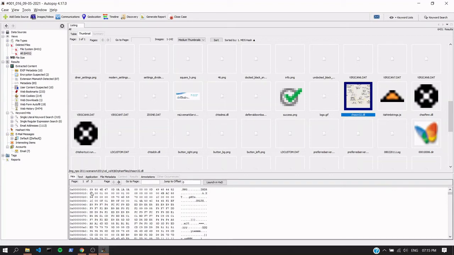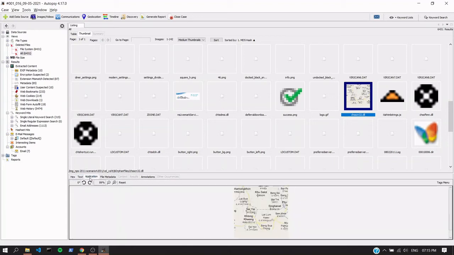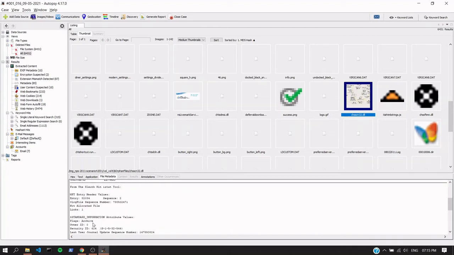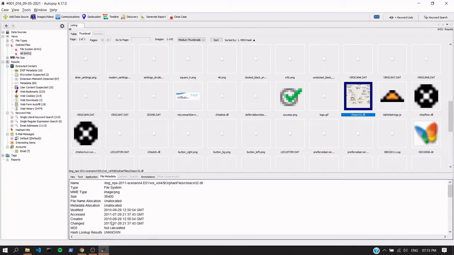Even the image's hexadecimal raw data we can see here. The text, I don't know what the text is, but the metadata can be useful for a certain image. It tells so much about the size of the image and when it was created. So this was created when the image was created. The MD5 is not calculated. It's fine. So this was the metadata of the image itself.